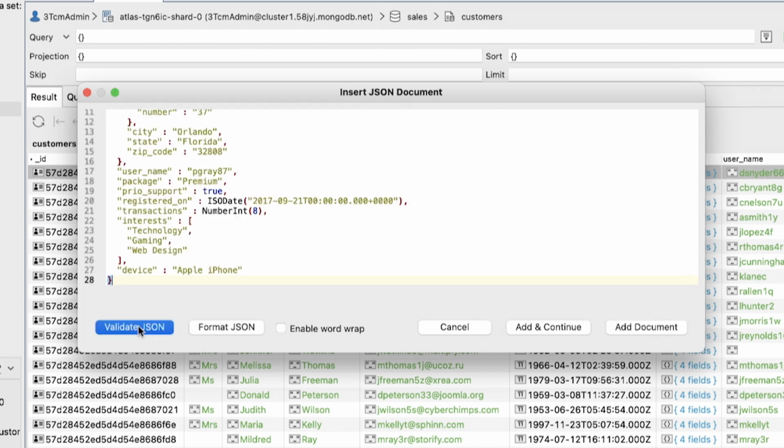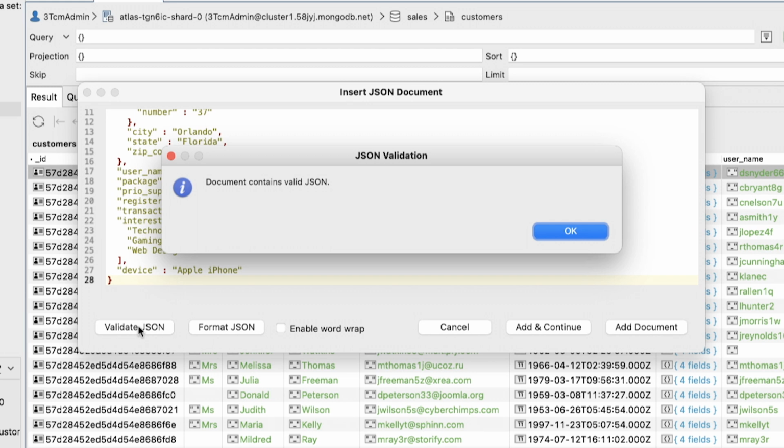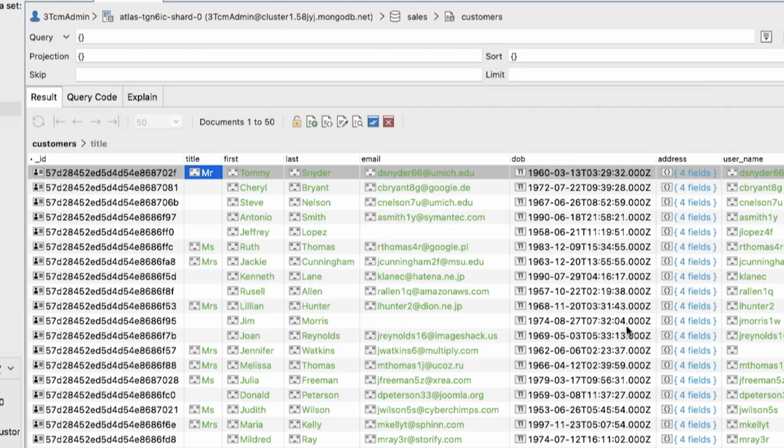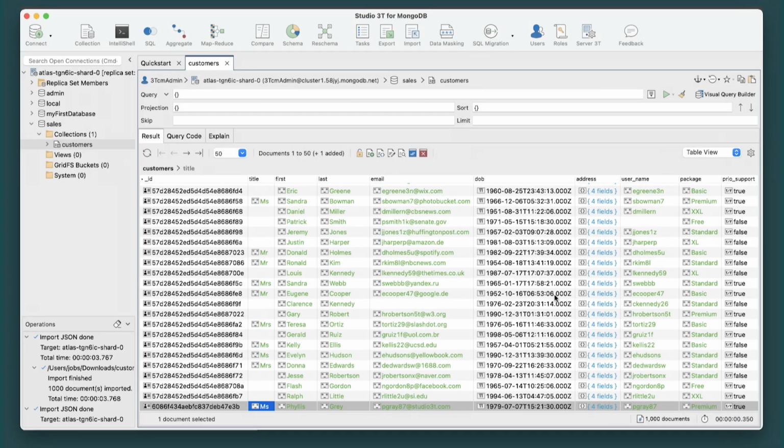Click the Validate JSON button. This will check if the object has all the required properties. In this case, you should receive a message saying that the document contains valid JSON. Click OK. Click Add Document to add this validated document to the collection.